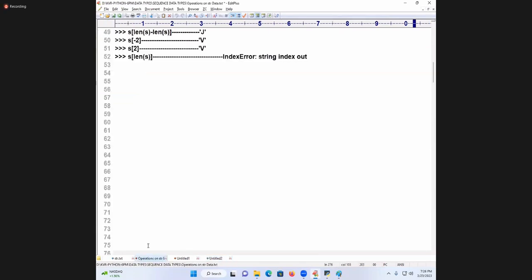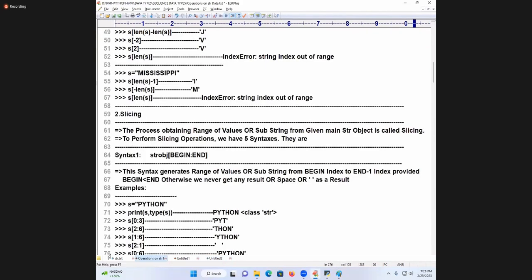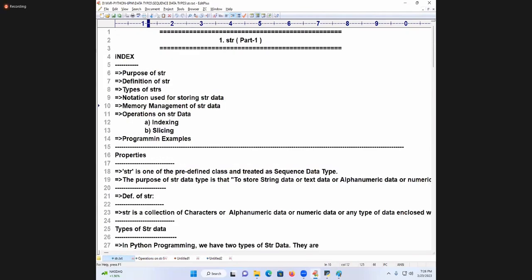One small point. This is called operations on string data. Come to my point: purpose of STR, definition of STR, types of STR, notations of STR for storing the data, memory management, operations on STR data, indexing and programming examples. Lot of examples. This is called part 1. Part 2 I will explain when I come to operators. Now part 3 is also there.